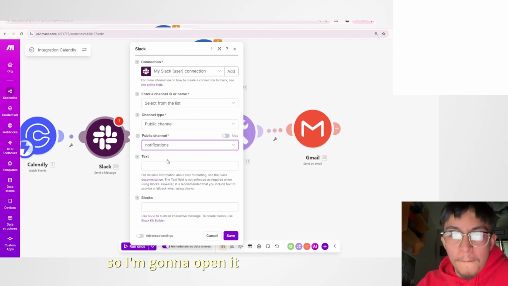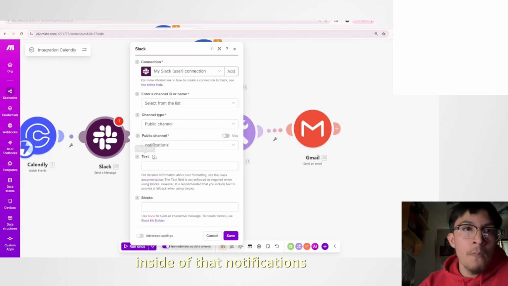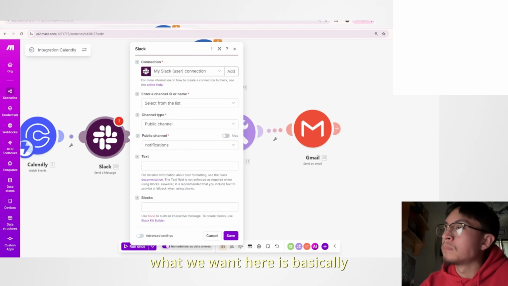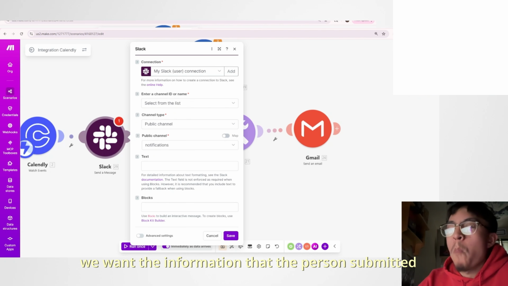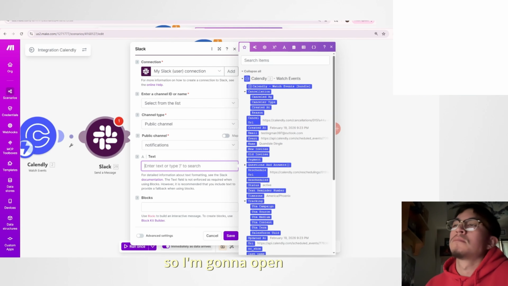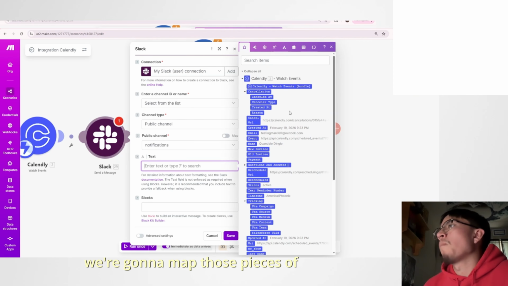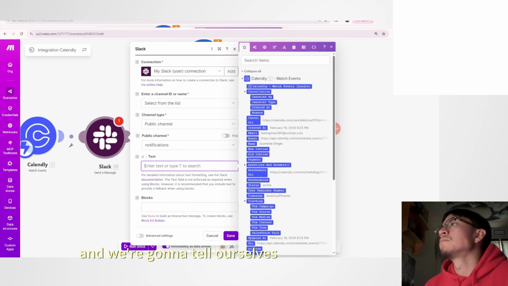So I'm going to open it and now it's asking me what is the text that you want to be sent inside of that notifications channel. What we want here is basically the information that the person submitted inside of the booking, which happened inside of Calendly. So I'm going to open up text and we're basically going to do what we did earlier. We're going to map those pieces of information here.